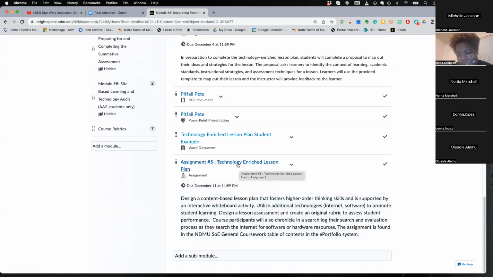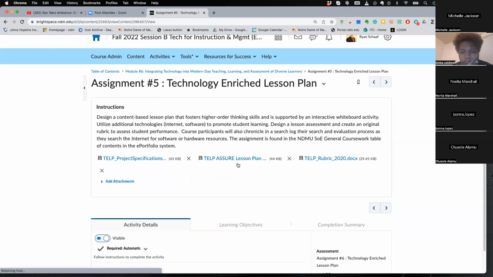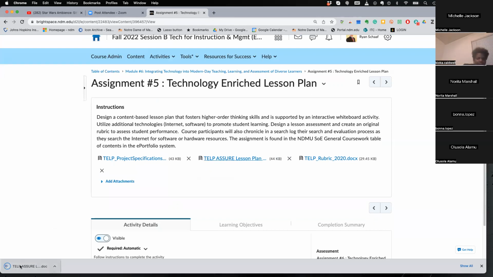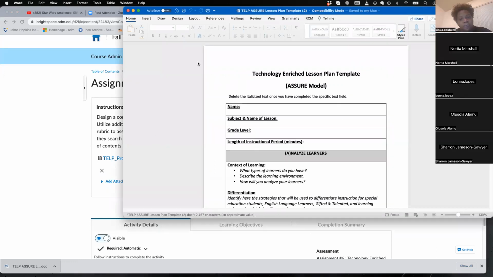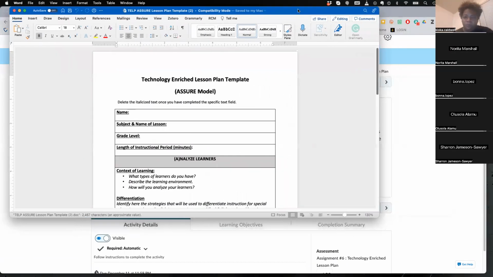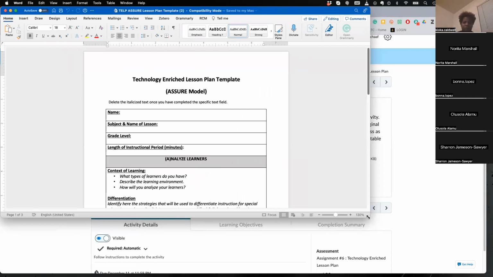Okay, so coming down here to the technology-rich lesson plan, which I shorten and call TELP. If you open this up, you will get to all these different resources. So there's the lesson plan template, project specifications. I'm just going to open up the lesson plan here and show you what it looks like real quick. If you haven't opened it already, this is the lesson plan format for you.